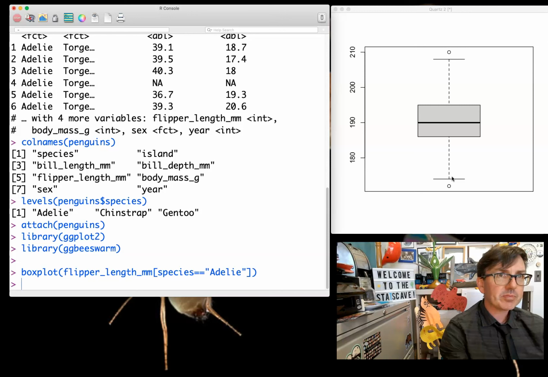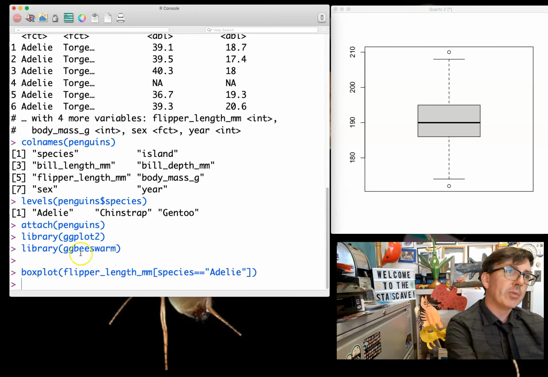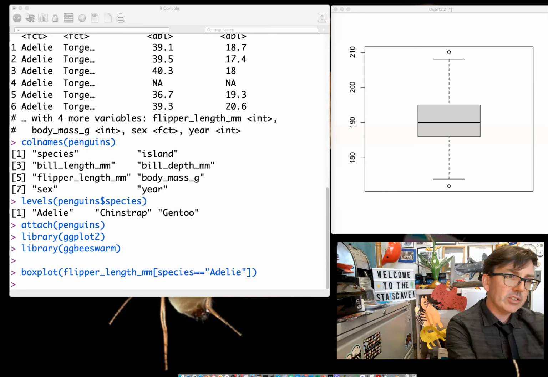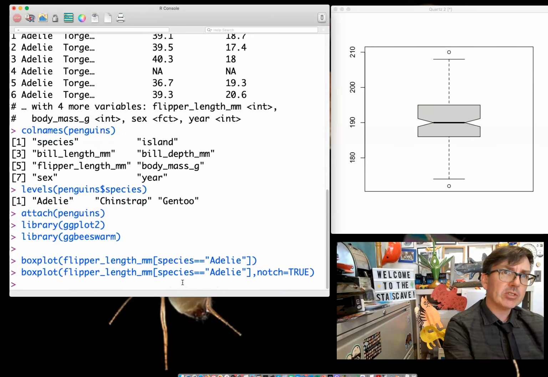It's really important to make sure that your audience, your readership, understands all the components of a boxplot. Now, if we look in the arguments of the boxplot function, one of the things that we could do is change the argument to add in a notch. I'm going to show you what that looks like, and there you are.